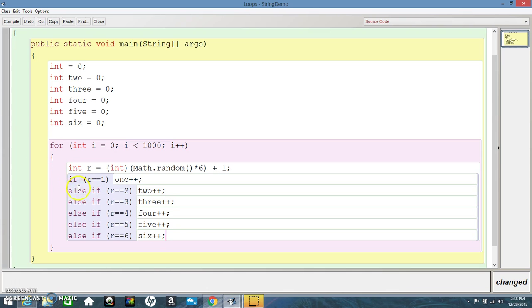The difference between an if, else if, and just 6 ifs is if this is true, then it's not going to check any of these 5. So it makes it a little bit more efficient. But if you had 6 ifs, it would check each one to see if it was true or not. So that does that.